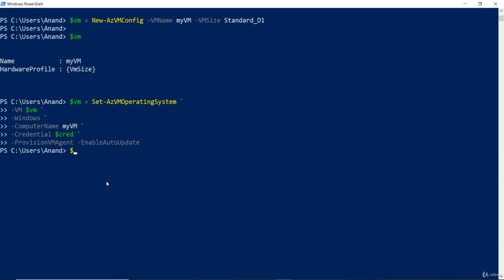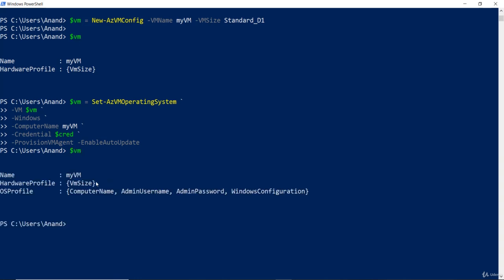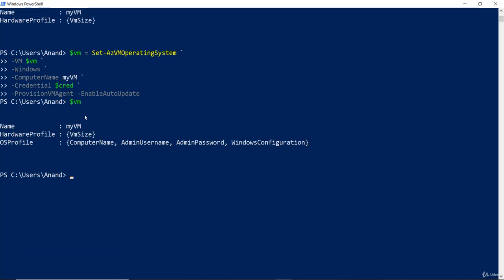Now if I call $VM this time, what do I have? Well, I have the hardware profile and the OS profile as well, including variables like these. So $VM is a variable that has a lot of information now. For example, name, hardware profile, and the operating system profile as well. So we are building the profile slowly for this virtual machine. And once we are done building the profile, we will call the virtual machine attribute to create a virtual machine with these profile attributes. What do we need next?